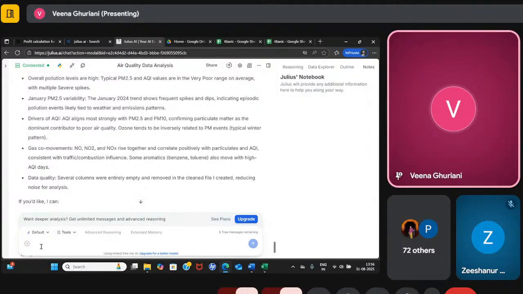I would always recommend, if you're a researcher, that instead of using extensions and GPT, you switch over to Julius AI and do your data analysis over here. There are many options that you can try and see how it works. I think I just have 5 minutes left.